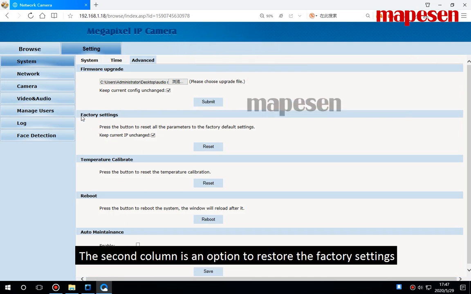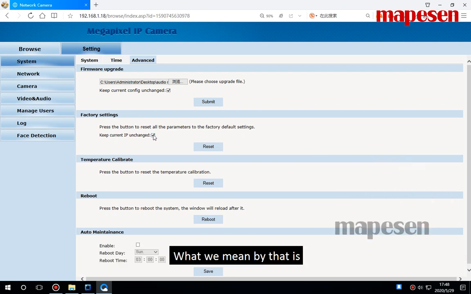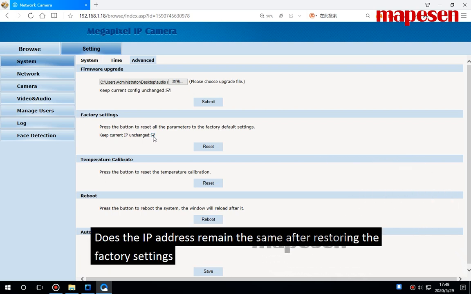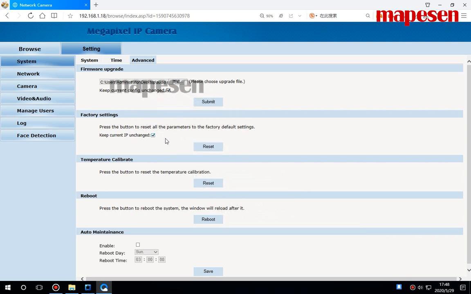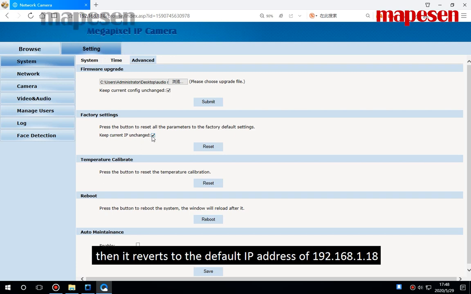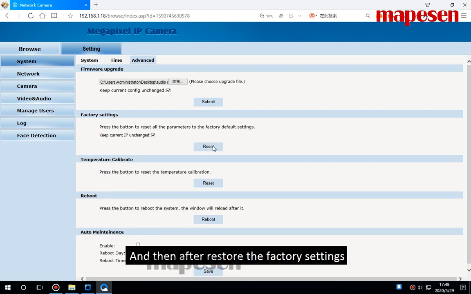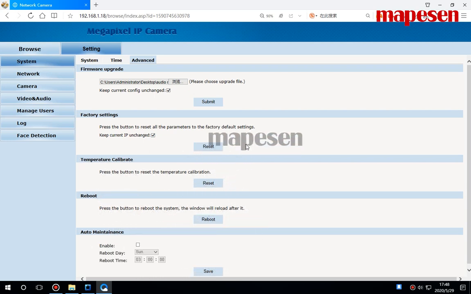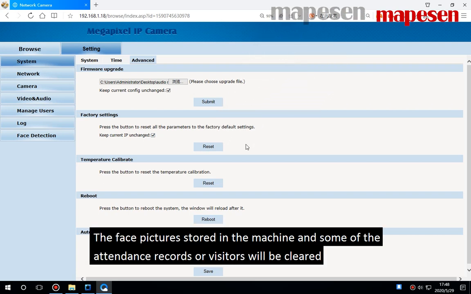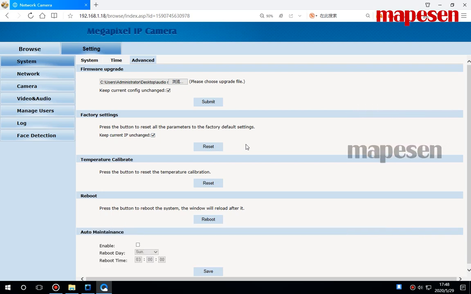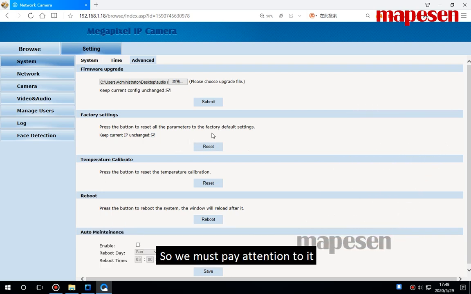The second column is an option to restore the factory settings. What we mean by that is, does the IP address remain the same after restoring the factory settings? If you take it off, then it reverts to the default IP address of 192.168.1.18. And after restoring the factory settings, the face pictures stored in the machine and some of the attendance records of visitors will be cleared. So we must pay attention to it.